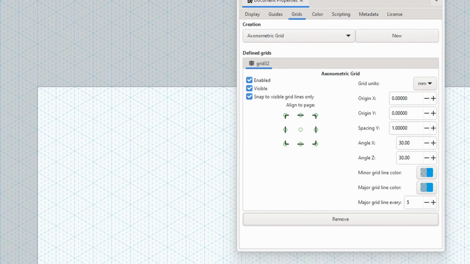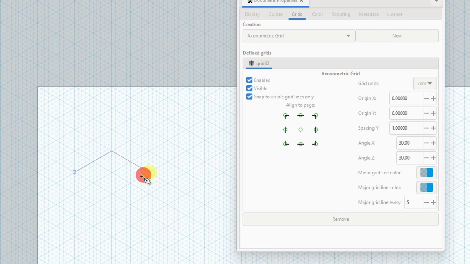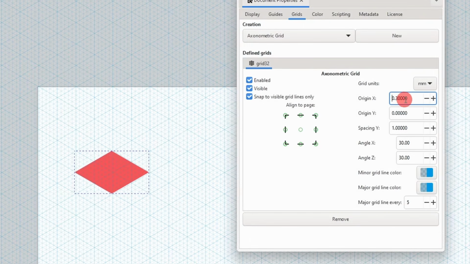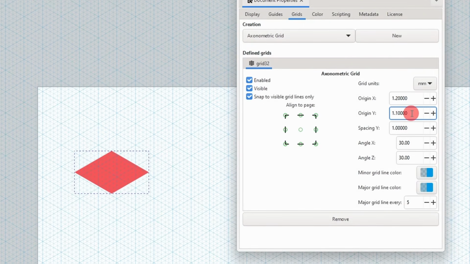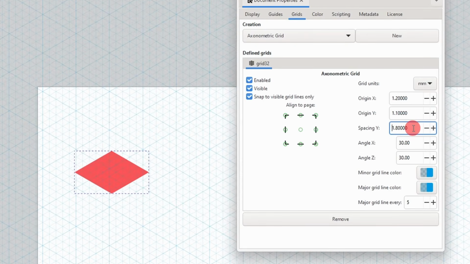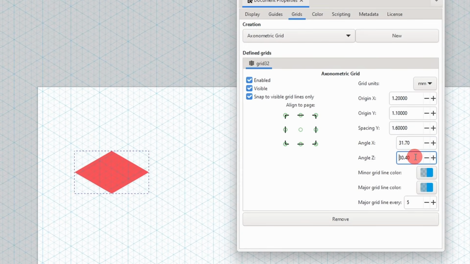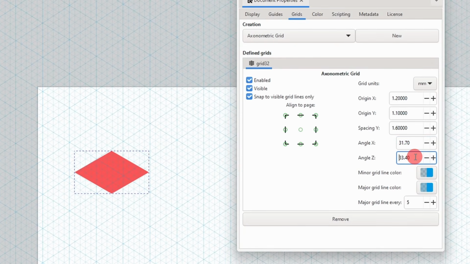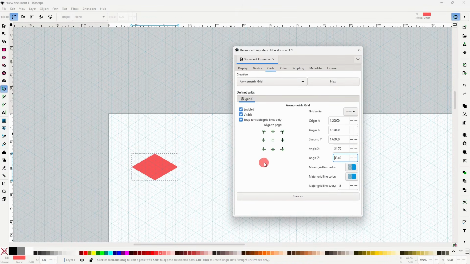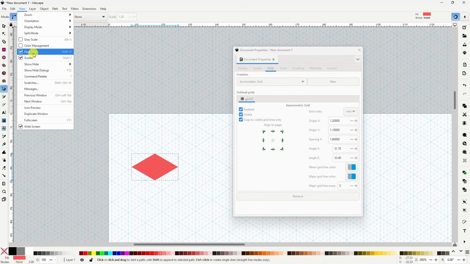With an axonometric grid, we can create isometric designs. And for the settings, we can set the origin, we can change the spacing, and we can adjust the angle on both the x-axis and the z-axis. Finally, if we want to hide all of the grids in our current document, we can go back to the View menu and uncheck Page Grid.